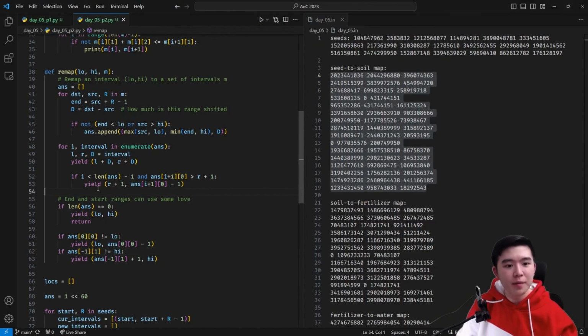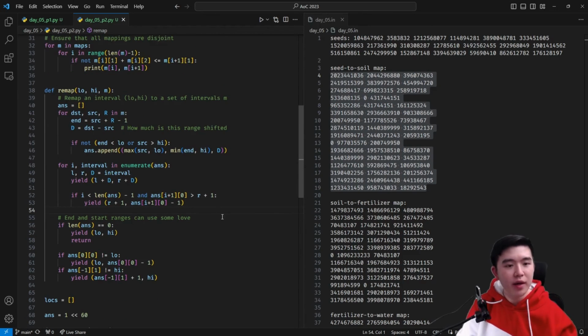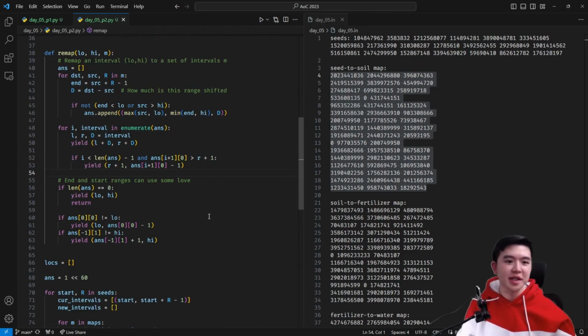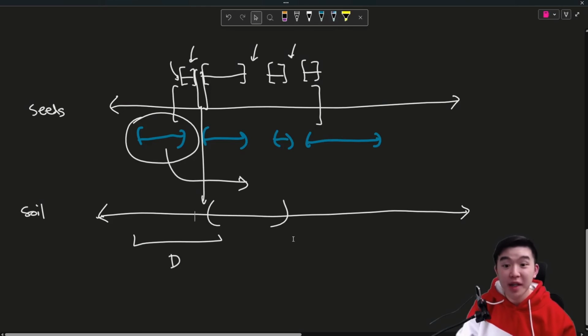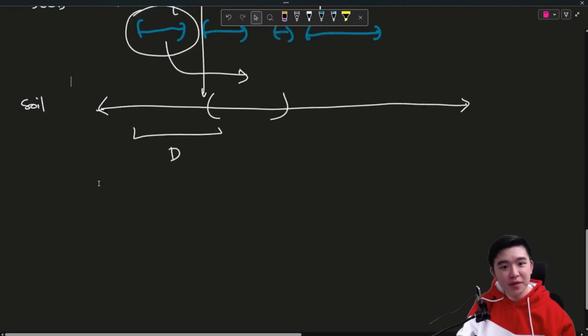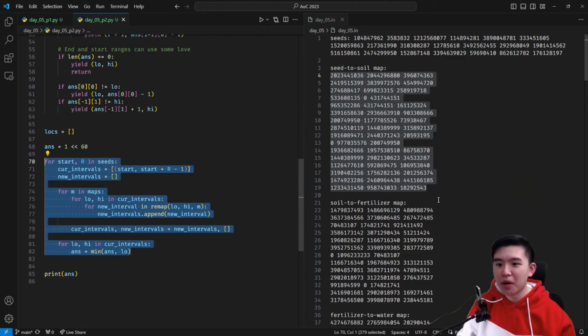In Python, I'm using the yield syntax to create a generator, so I thought it was easier than making an array. This is just slightly more direct. If you don't know, a generator is basically a way of creating an iterable object using a function. So that's very nice. One interval is going to get mapped to multiple intervals, and we just do this for all of the mappings.